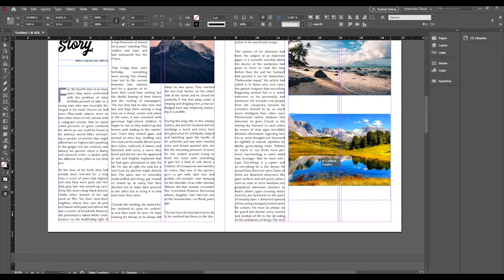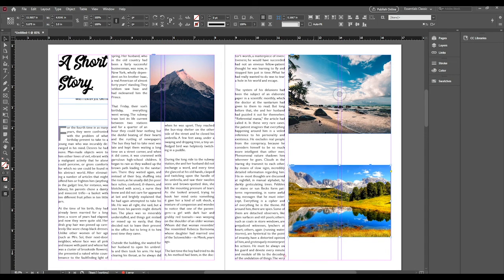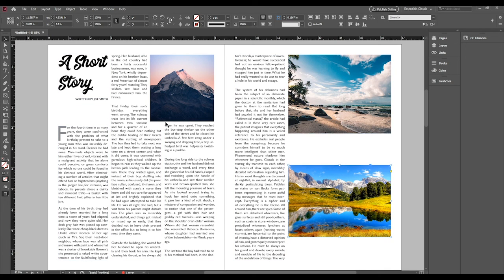Right, so now we have images that really complement the story. So if I go, actually these images have nothing to do with the story, but let's imagine that they do. So this is basically how we add images and how to make them behave with text.